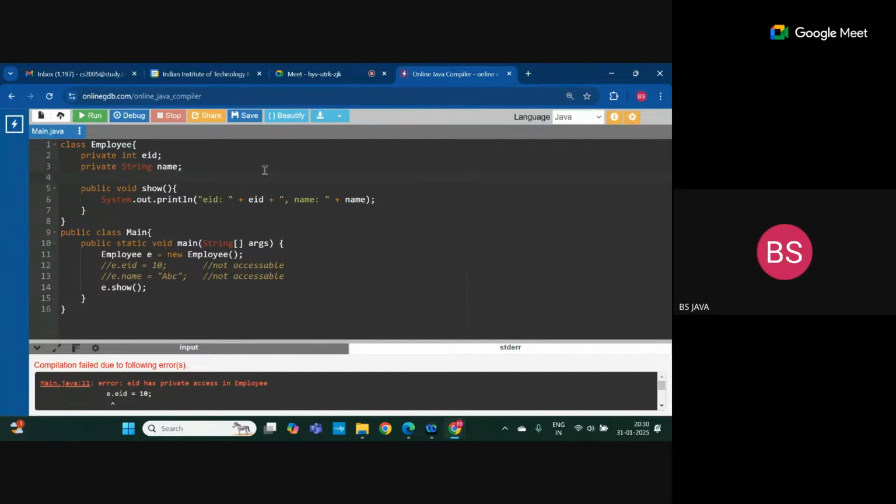So I want to access EID, or rather initialize the EID. What I can do is create an accessor. Professor has named it something, no? Accessor and mutator or something. Can you remember the name? Accessors and mutators. Mutators are those which update the data, and accessors which get it. I cannot remember the name exactly. It's okay.